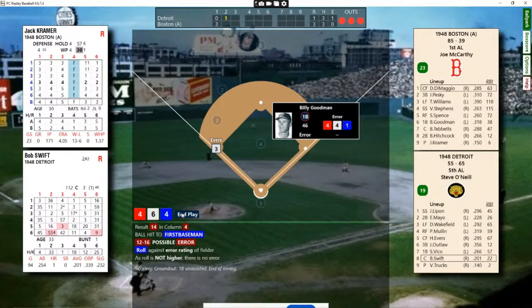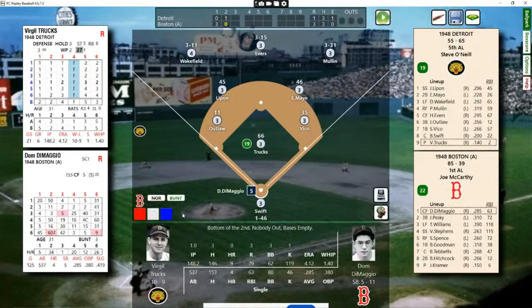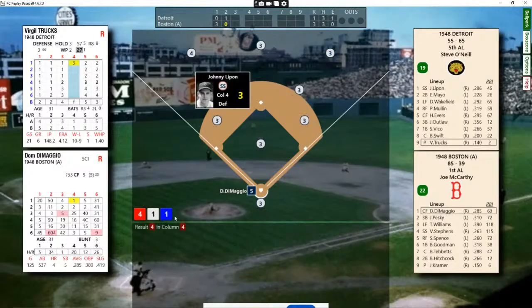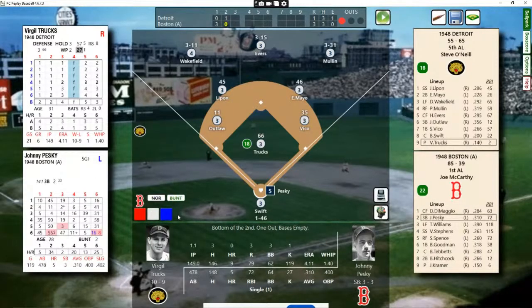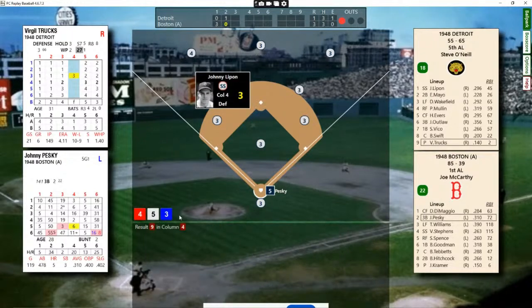Bottom of the second. 3-1 Boston. We head to the bottom of the second. Top of the order, DiMaggio, Pesky, and Williams. Ball hit to short. 1 out, bases empty. Johnny Pesky knocked in a run his first time up. Another ground ball to short, and he's going to be out. 2 outs, bases empty.